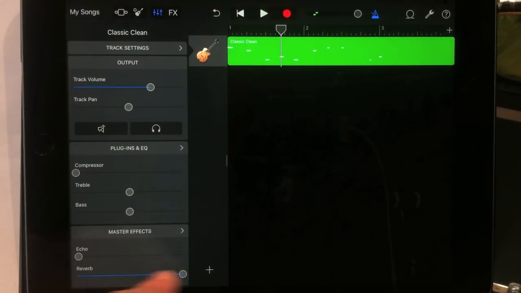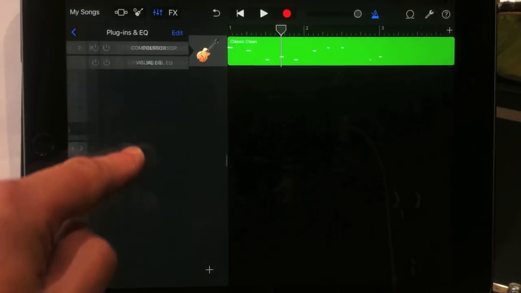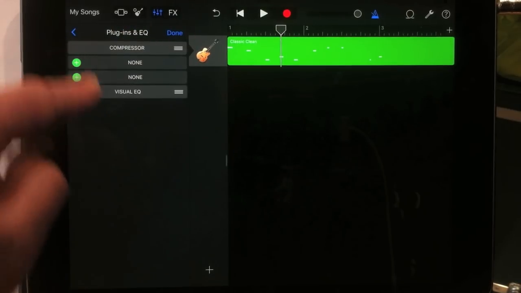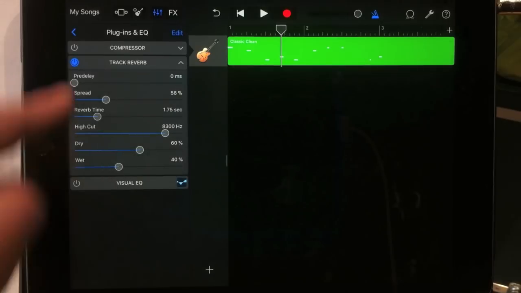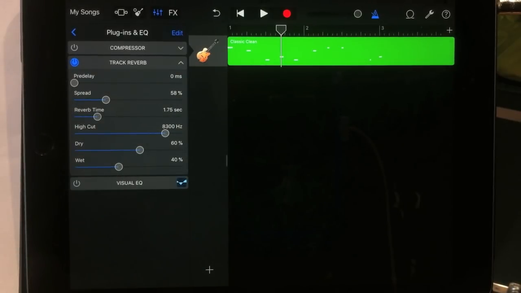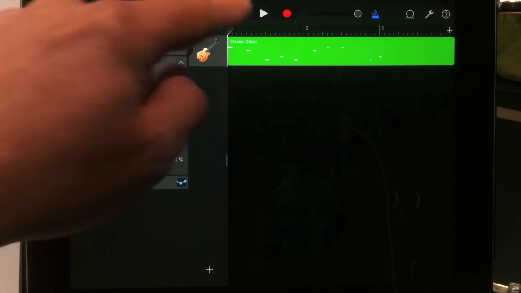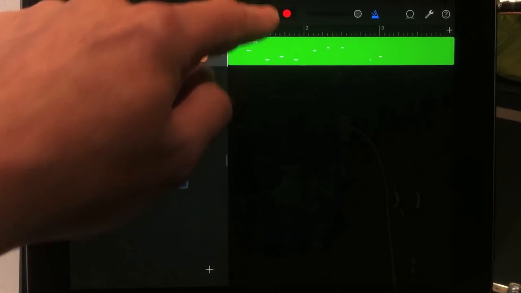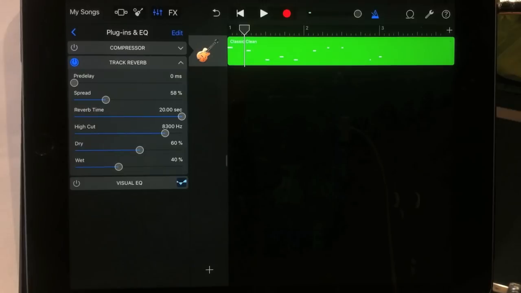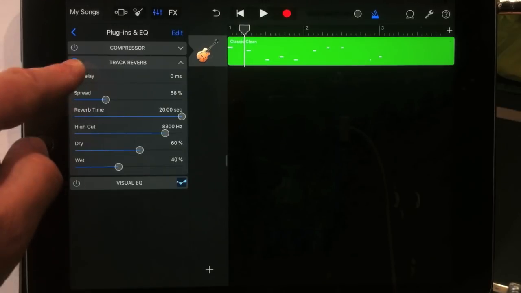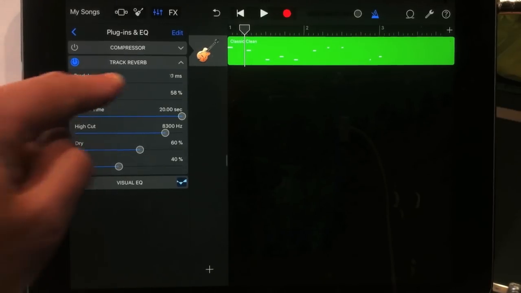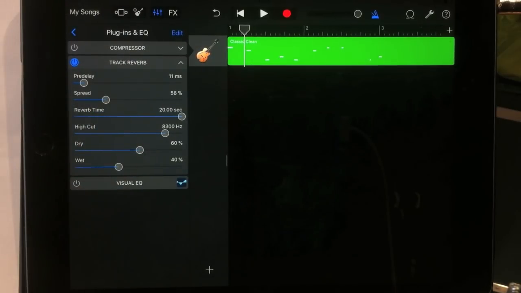You can either access the reverb from here, or you can go to Plugins and EQ, Edit, and add your own track reverb, which enables you to get a few different settings. You can have the reverb time at 20 seconds if you want, which sounds like this. Yeah, okay. You might want that. You have pre-delay. I've made a video about the reverb controls. You can see that on my Plugins and EQ video.